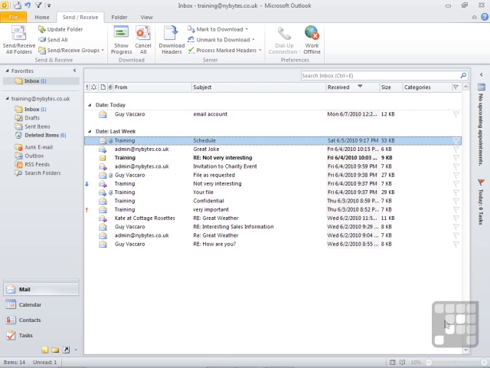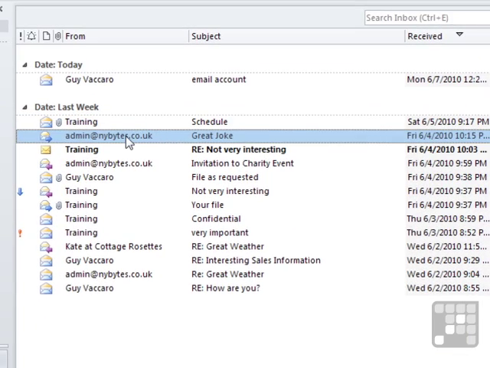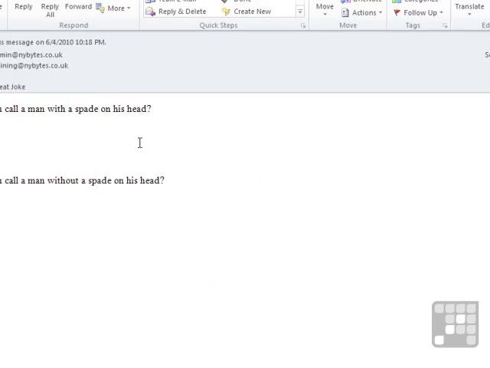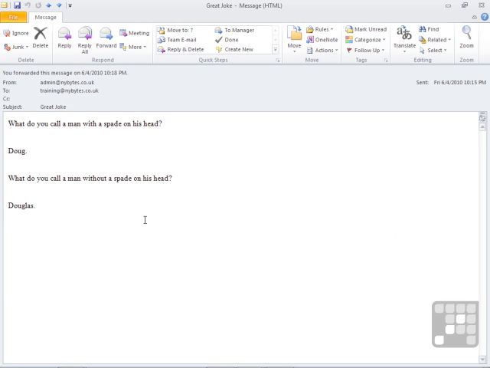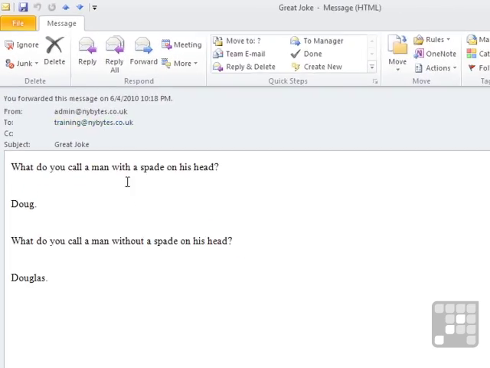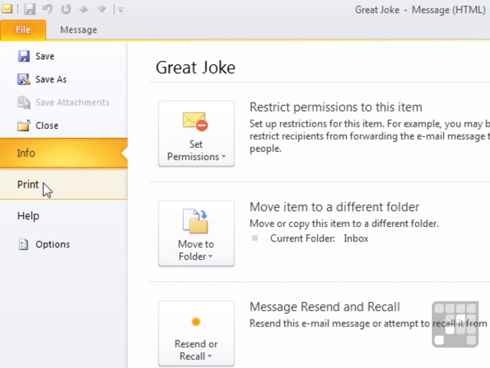So, if we want to print an email, the first step will be to open that email. So this one here about a great joke would be quite a good one. Let's open that. And I'm interested in printing this out so that I can use it away from the computer. In order to print, I would go to File and Print.